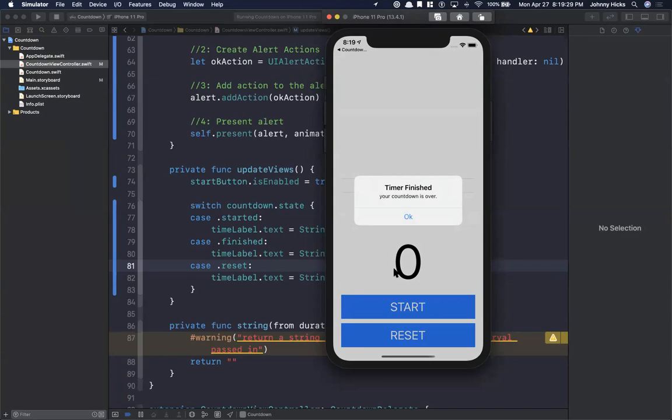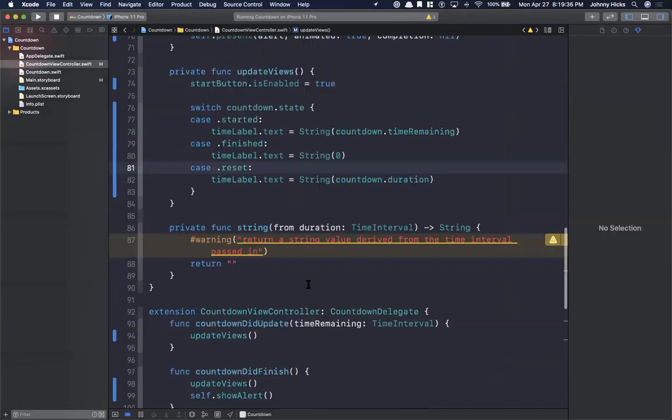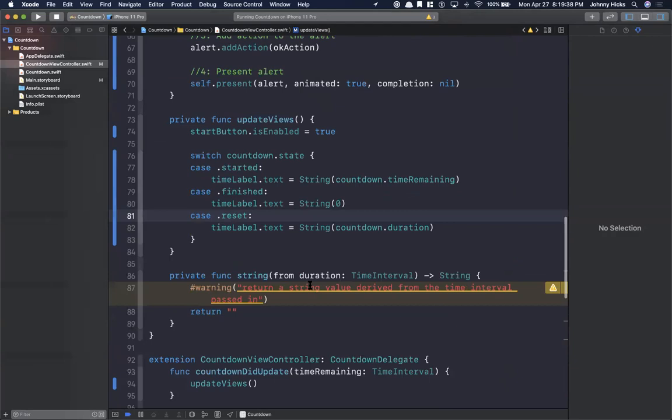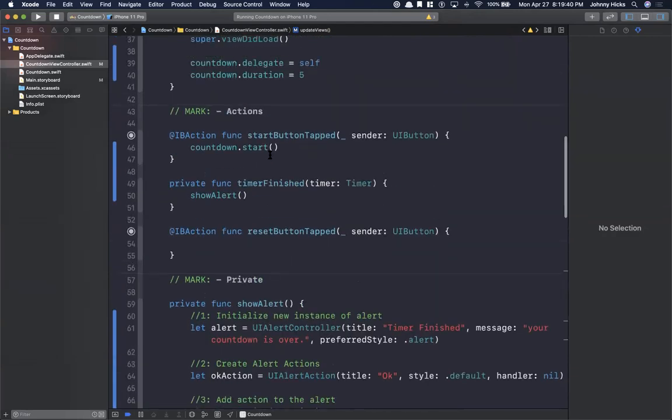Can you show me the start button tapped again? Yes, let's see. It's up here.